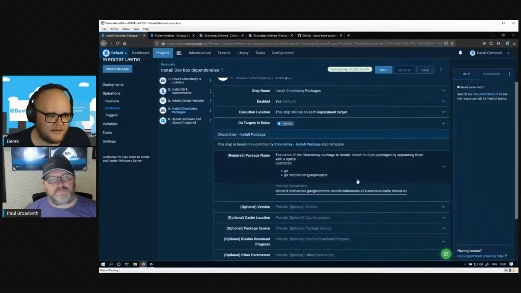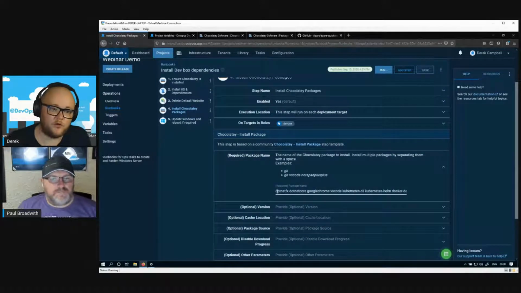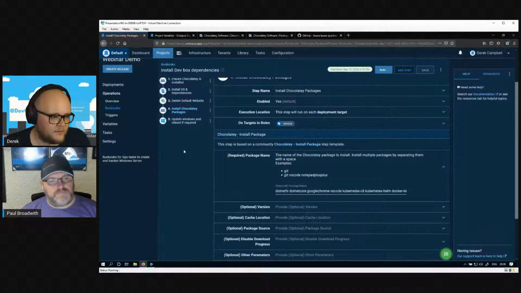So in this step we're installing full framework .NET, .NET Core, Google Chrome, VS Code, Kubernetes CLI, Kubernetes Helm, and then Docker Desktop. So you can do things like SQL: Developer Edition, SQL Express. You can also do full fat SQL, but obviously you need to write that with your own license file. So that's just something to be aware of.